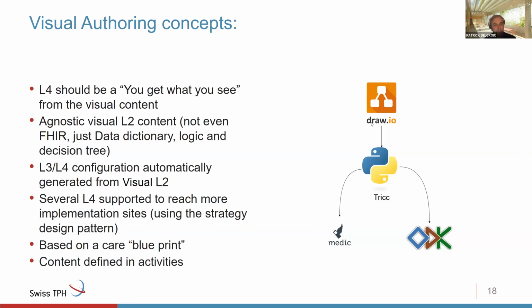So basically, how we address that content is we took the WHO content and put it in visual authoring tools. The idea is that you get what you see from the visual content. We are authoring the visual content in BPMN, using Draw.io because it's open source for now, but maybe in the future we'll use some other system, which is completely agnostic. So there is no FHIR or CHT, Medic, ODK technology.